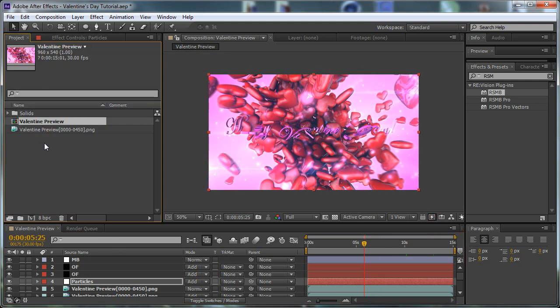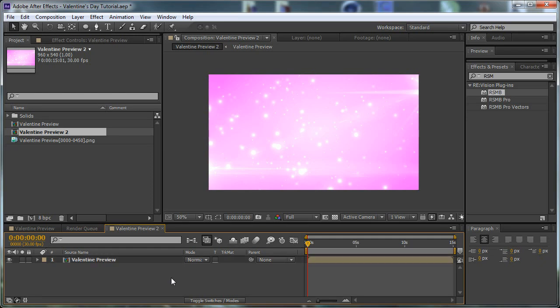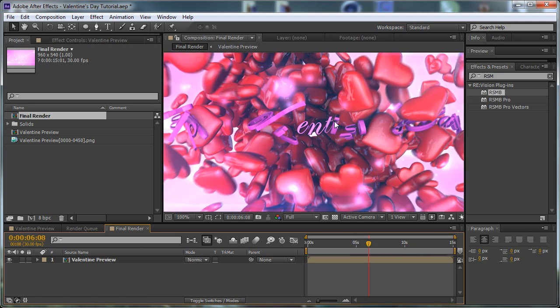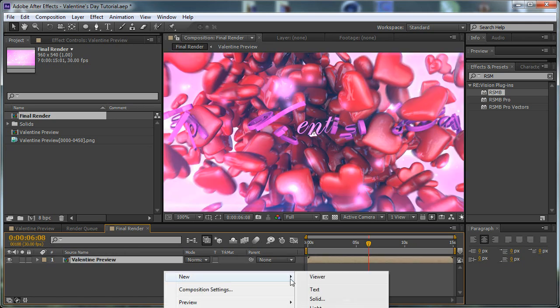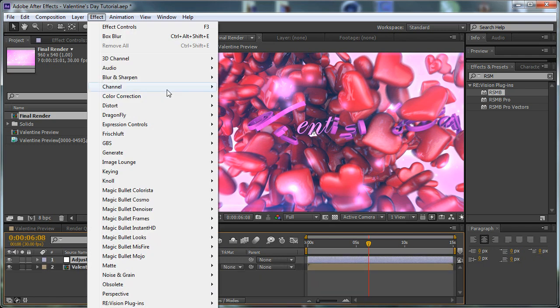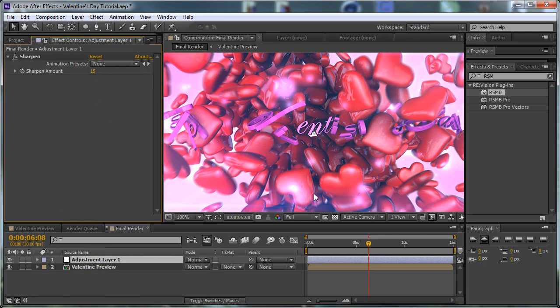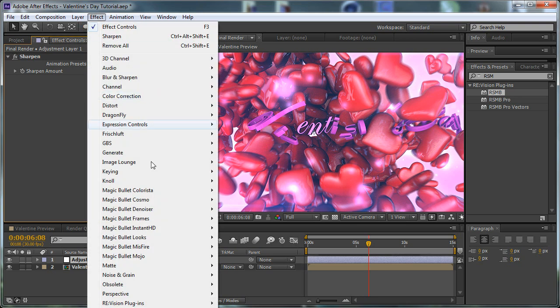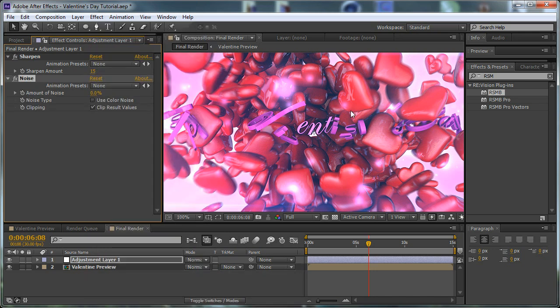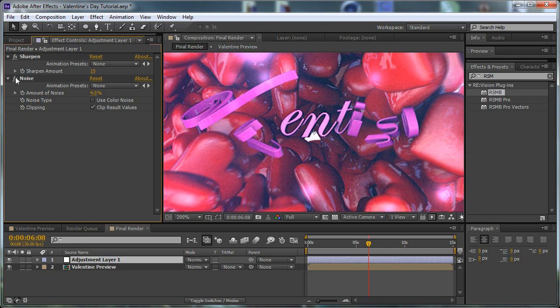And now we need to take this and drop it into another composition, and let's name this final render. And what we can do here is apply a new adjustment layer, go to blur and sharpen, and apply sharpen, and just sharpen the image a bit. Go to effect, noise and grain, and let's apply a noise, and we want not a color noise but a black and white monochrome noise. So we need to set this to 4 just to add a bit of detail. You can set it to 6 if you like.